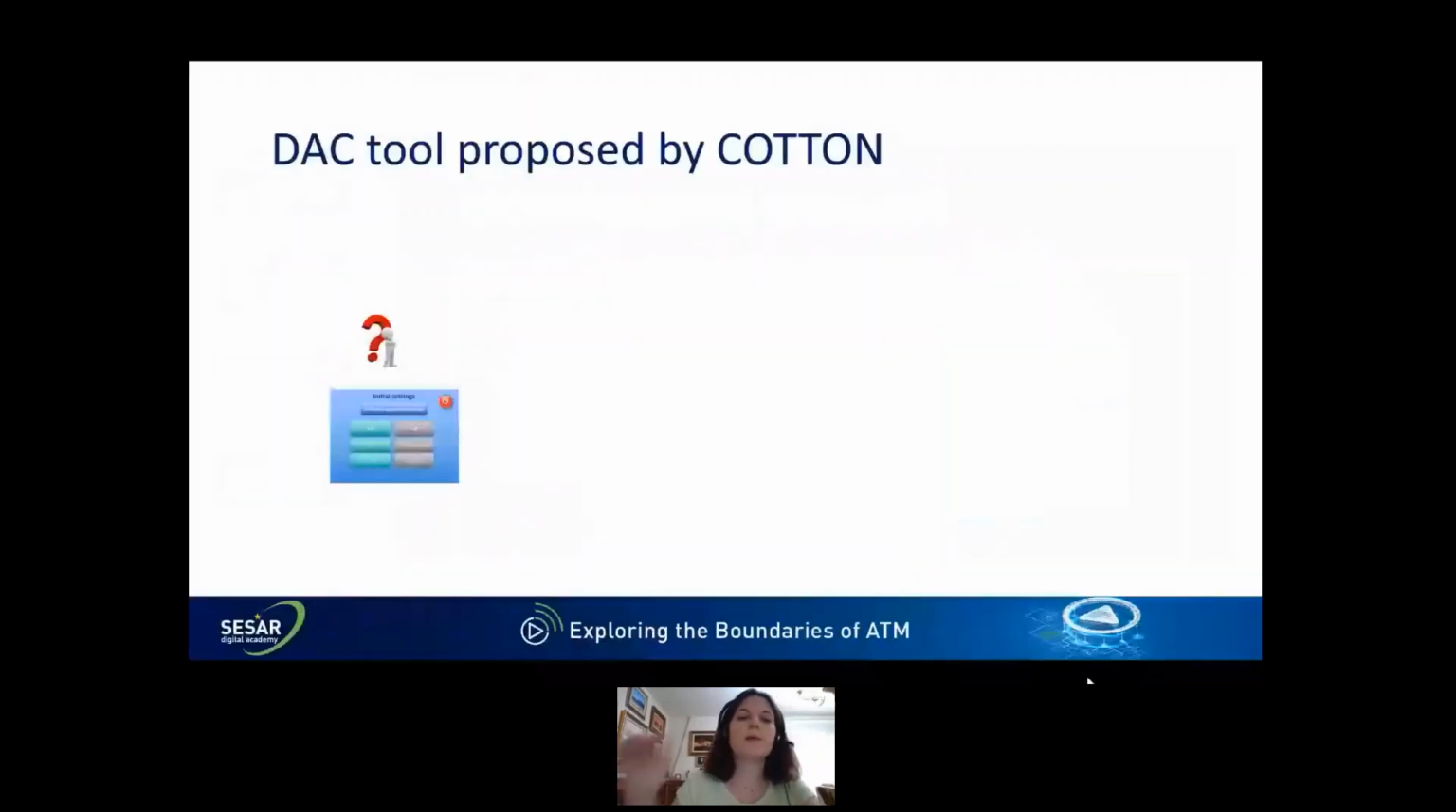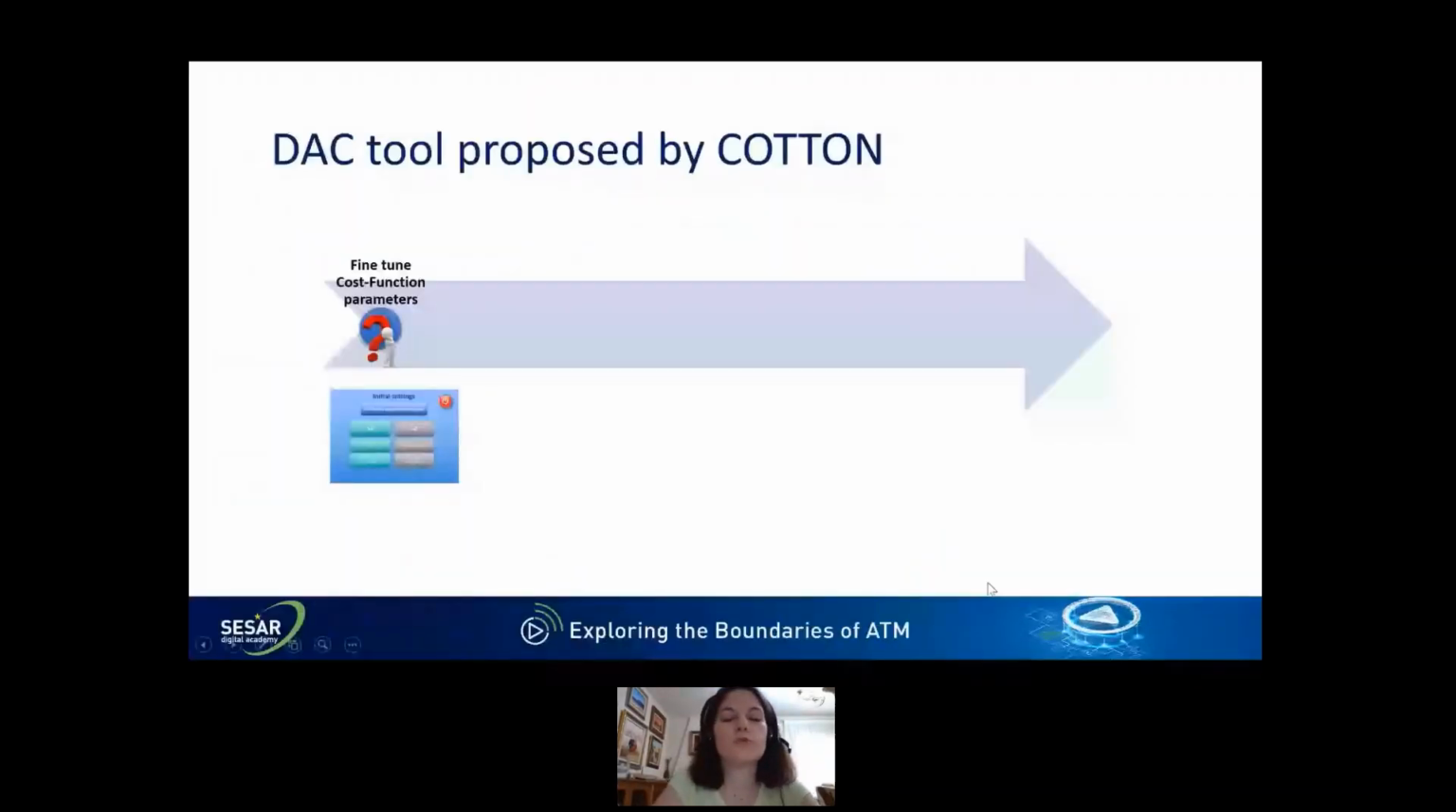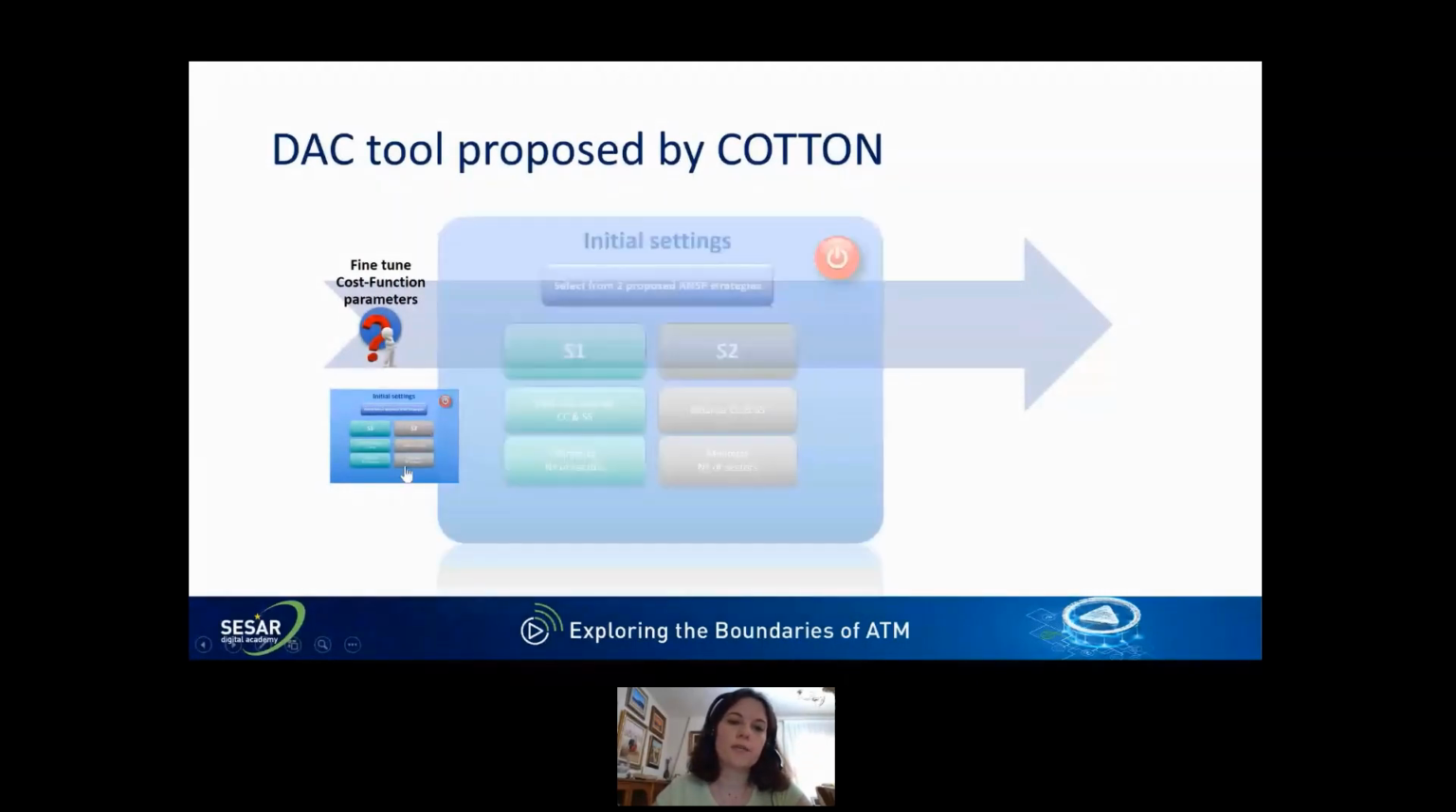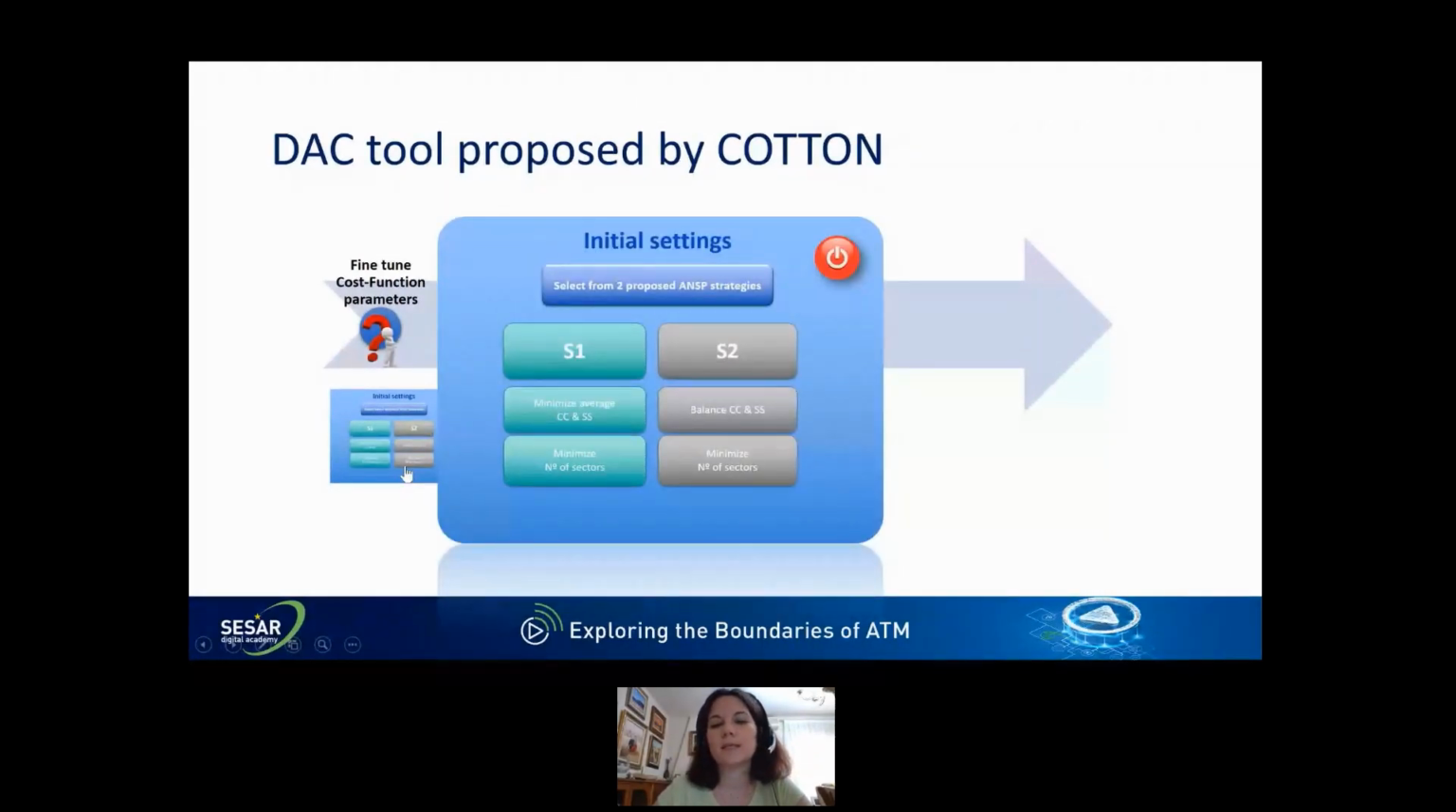Just to show you an example of application of the use of cognitive complexity. This is the use case we applied in the fast time simulations. Firstly, there is a need to develop the strategy of the ANSP to be applied. For example, if they decide to minimize the average cognitive complexity and cognitive complexity derived from the sector shape, and also minimize the number of sectors, or for example, another strategy could prioritize the balance of the cognitive complexity.